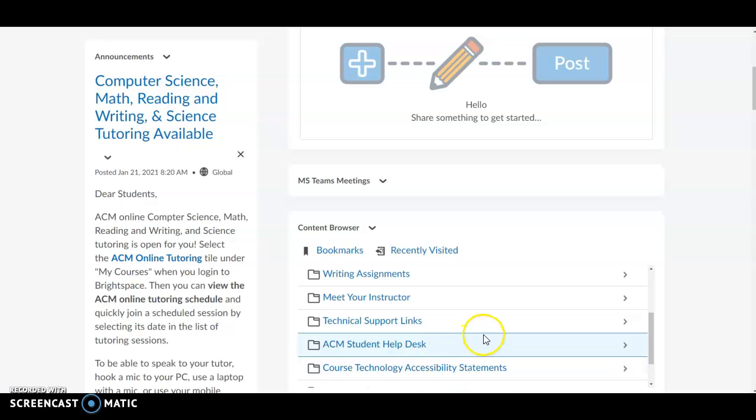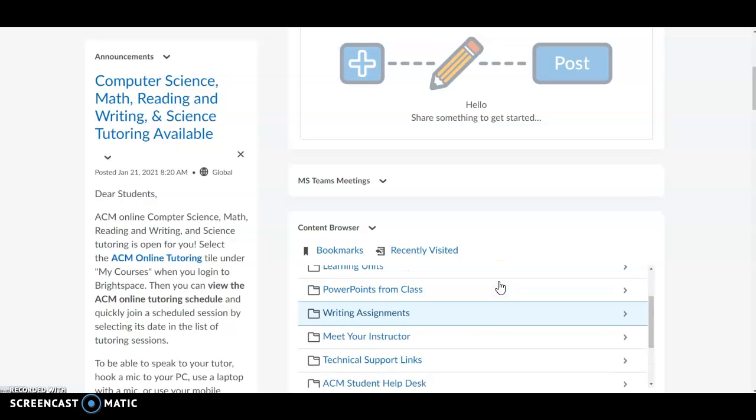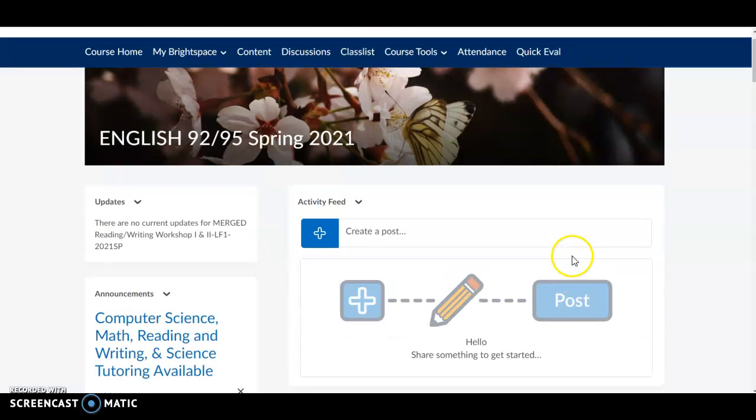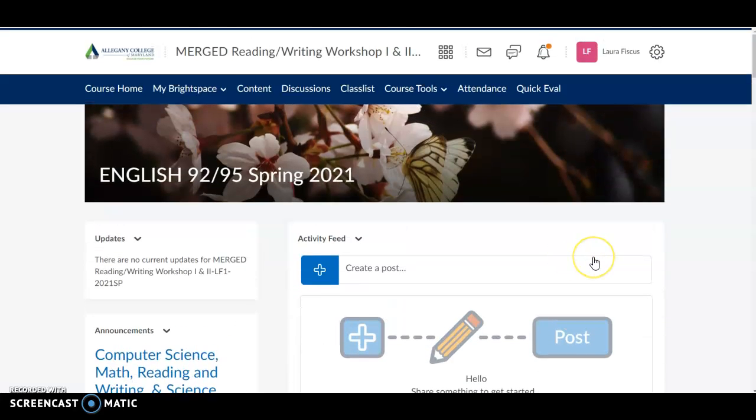Now that you know your way around our Brightspace site, you're off to a great start in this semester. If you have any questions about navigating Brightspace, just email your instructor to get a quick answer. It might take a little practice to get comfortable with Brightspace, but you'll find that it's very easy to navigate.